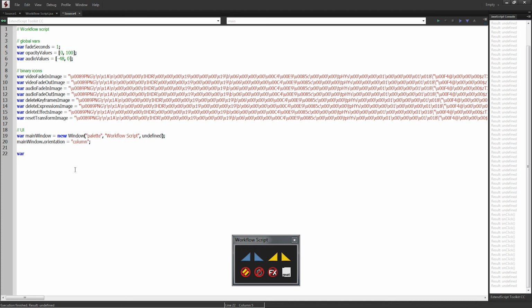So we'll create a new group, we'll just call it our fade group, which is going to be the one on top with all the fade options. And this is going to be equal to our main window. And we're just going to add a group with undefined size, and we'll call it the fade group. Then we'll grab our fade group and we'll set the orientation to row from left to right. And then we need to go ahead and add our buttons.